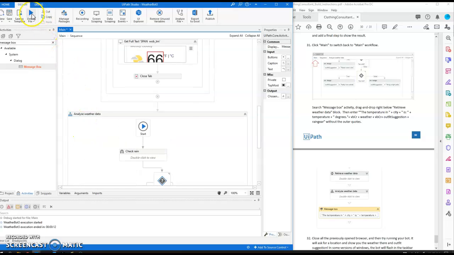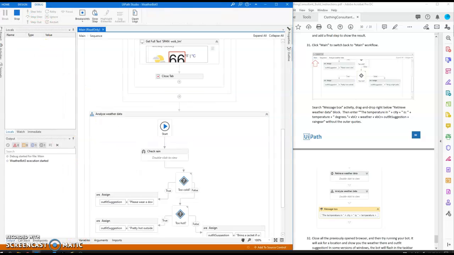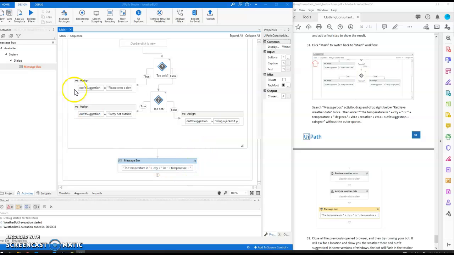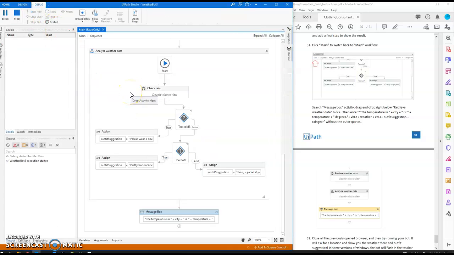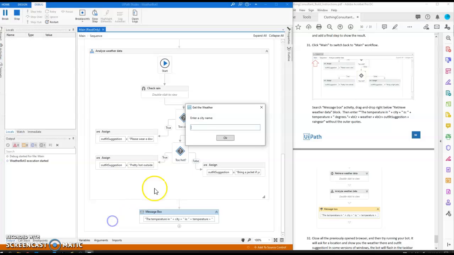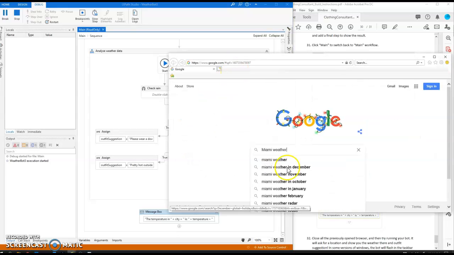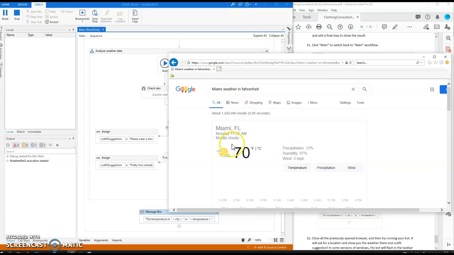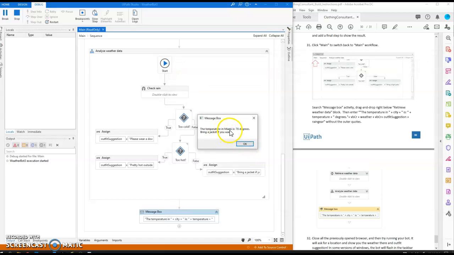Okay, so let's run this. So we're going to say Miami. It's going to go and get the weather in Fahrenheit. It's going to say 70. The temperature in Miami is 70 degrees. Bring a jacket if you want. Okay.